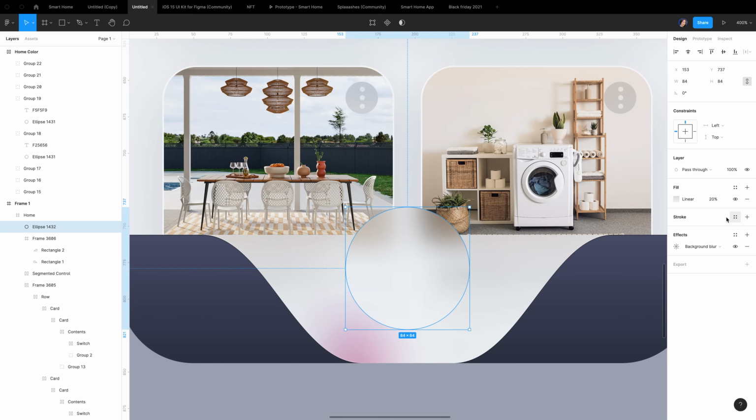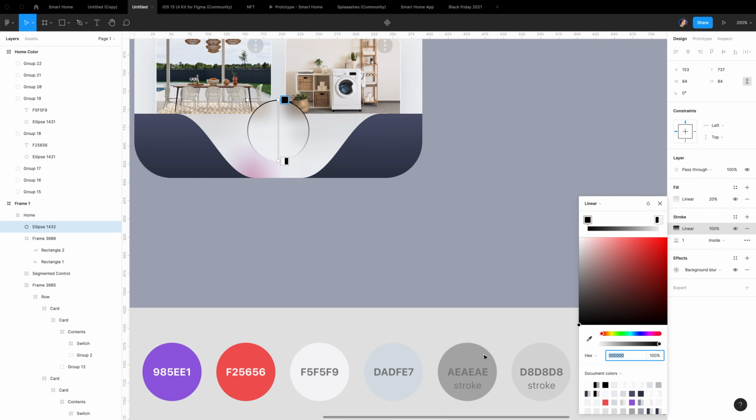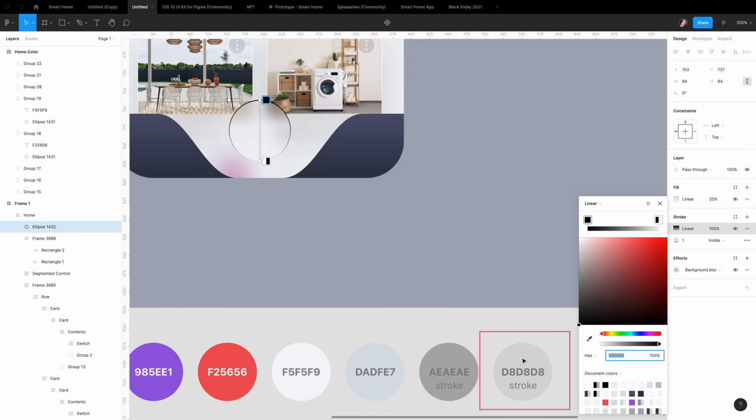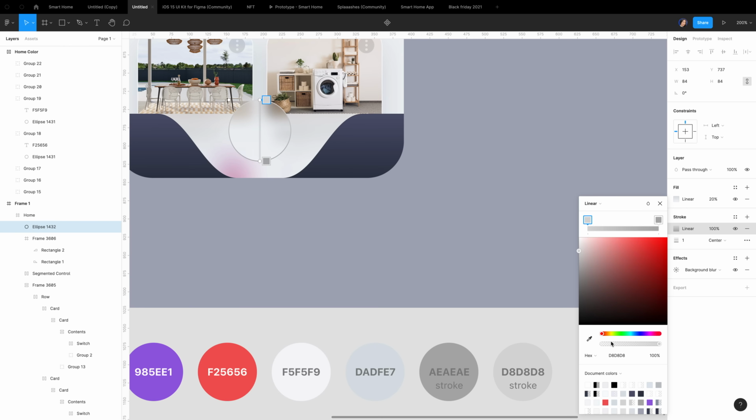Alright, now add a stroke. Use a linear color. The first color is going to be this one. The second color is going to be this one, or you can use a dropper from here. Alright, for thickness I will use from center. Okay, this one it's 0%. Second color is white.